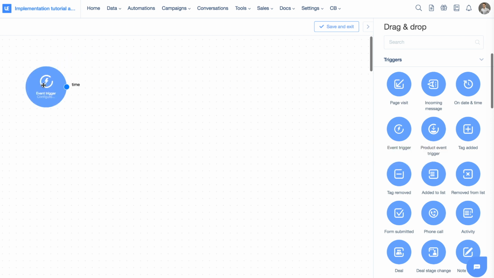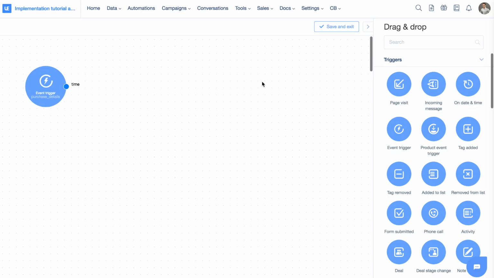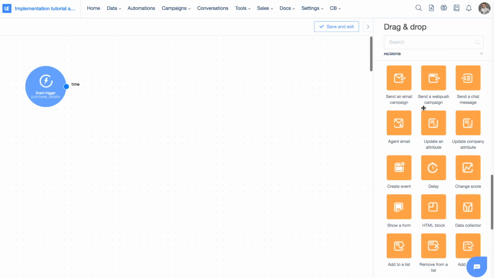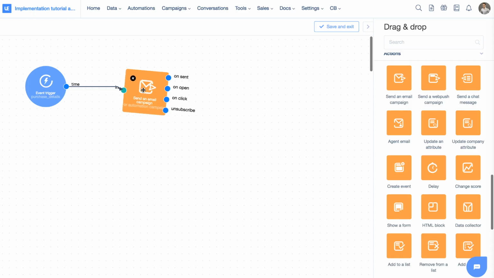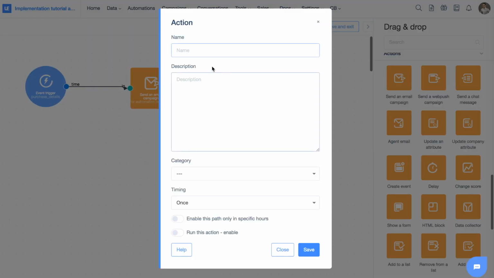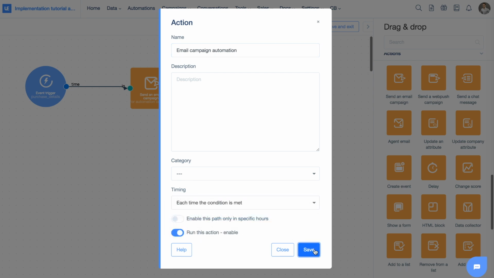So the trigger will be an event. I want to deliver a campaign when the user buys some product. So when the event purchase details takes place, I want to trigger delivering this email message. So email campaign is here. And of course I choose for automation campaign. Now I can save it and exit. Email campaign automation, each time the condition is met, and save it.